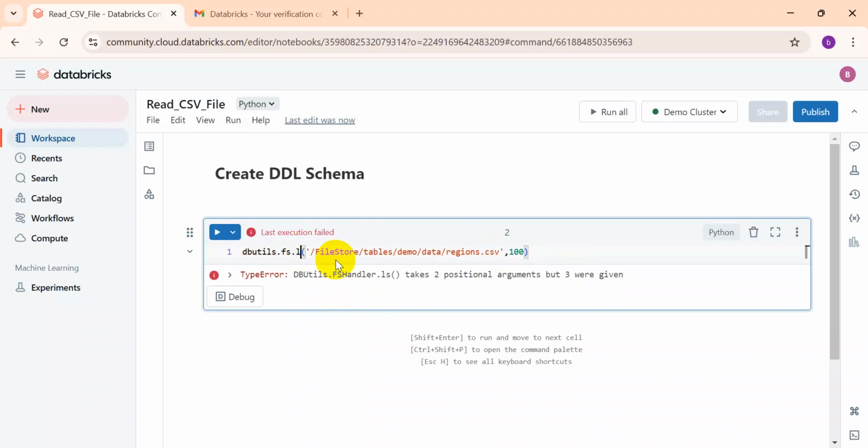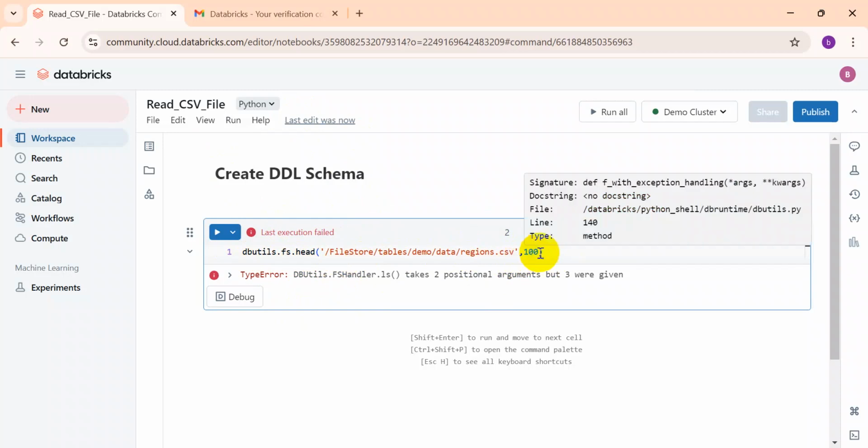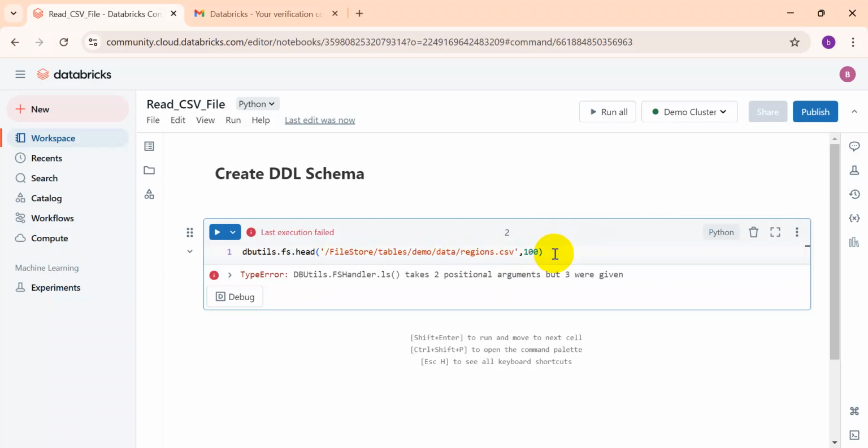Sorry, it would be different here, because we want to read the data. I don't want to do the list. I want to read the data, like 100 bytes from the beginning. So I am using dbutils.fs.head, then the path of the file, comma, then how many bytes you want to read.